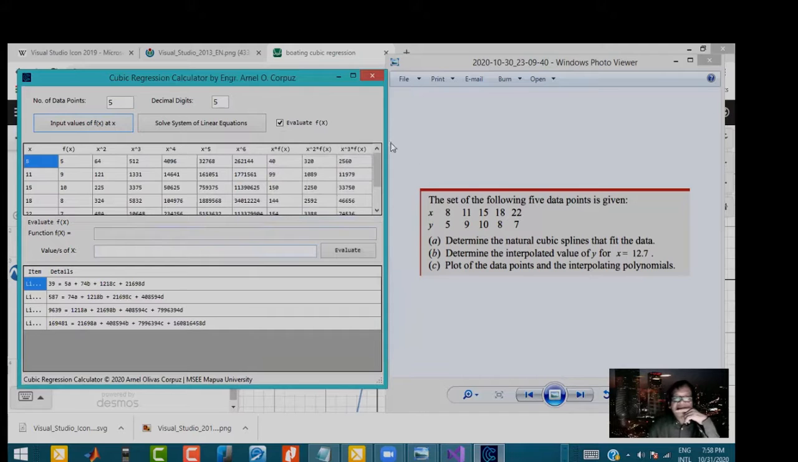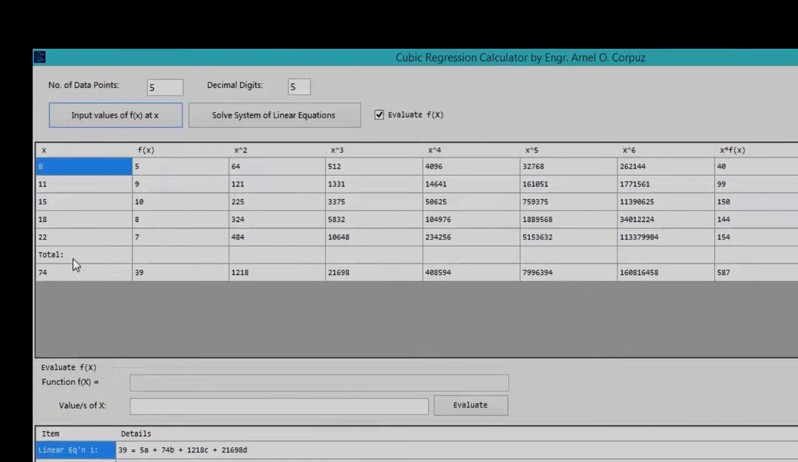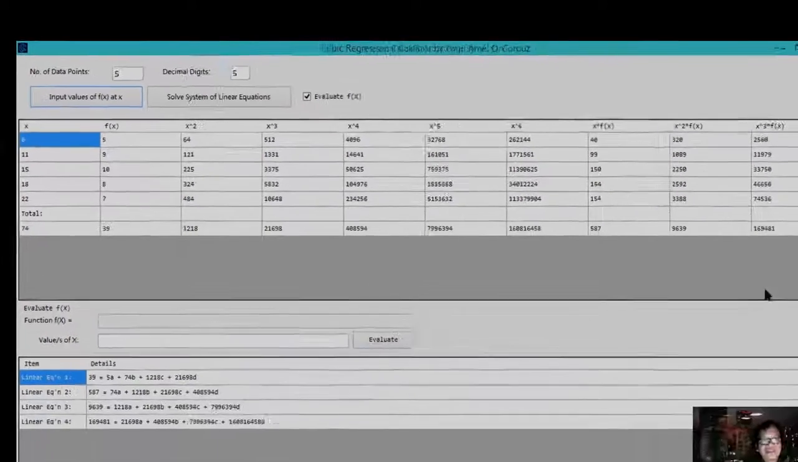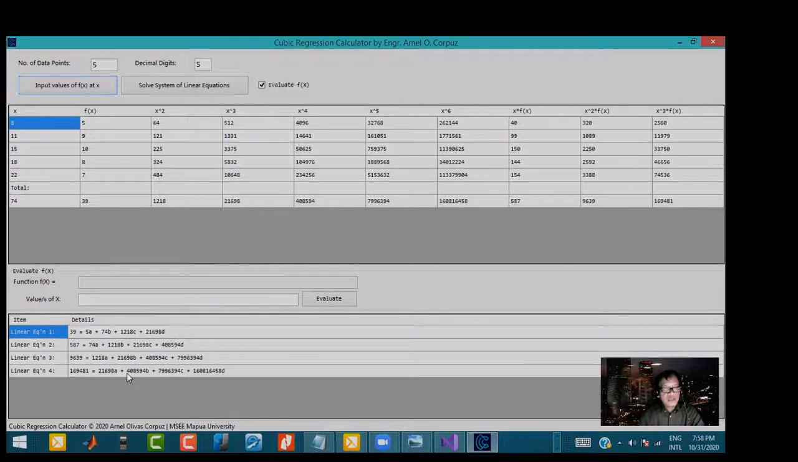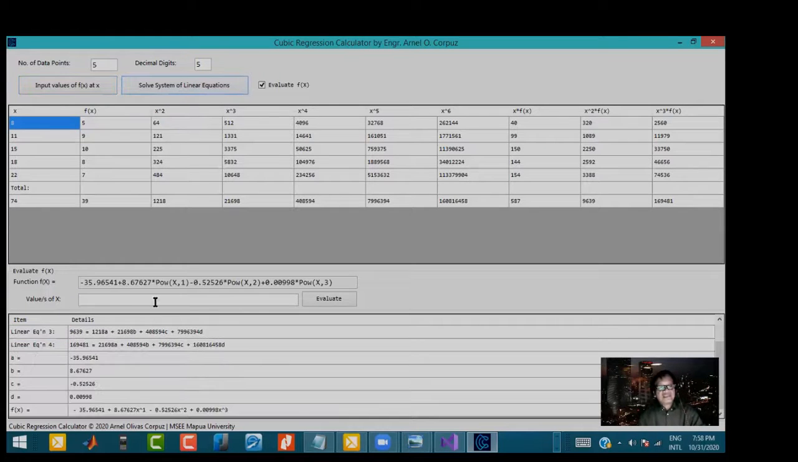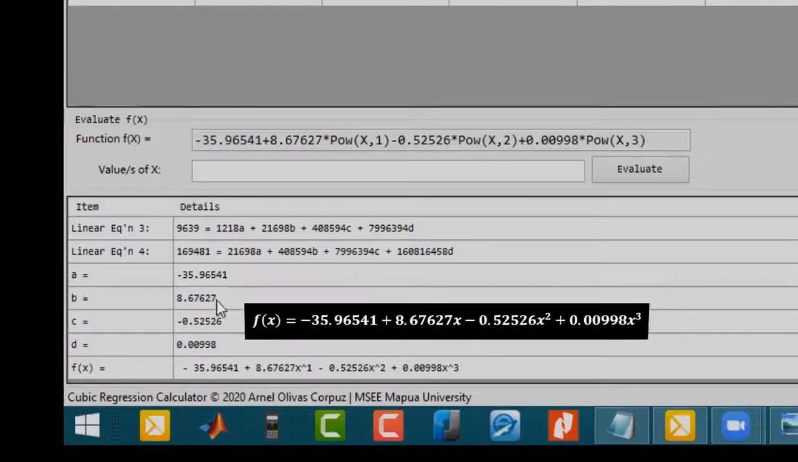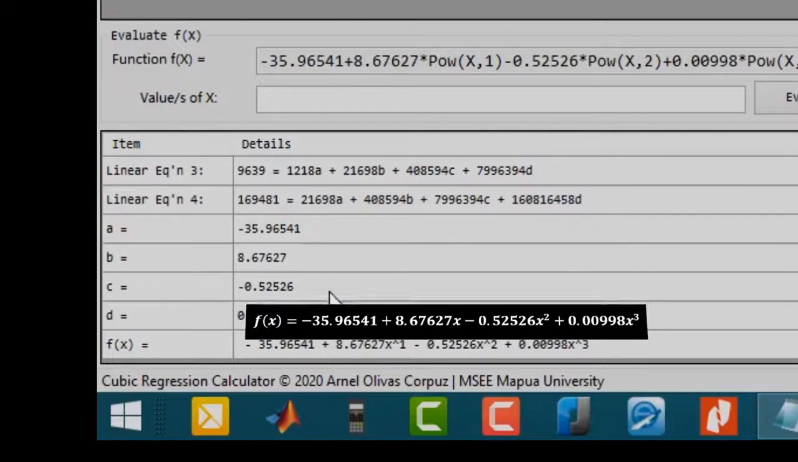Click OK. Okay, let's check. So the summation of x is 74. The summation of f of x, or y, is 39, and so on and so forth. Okay, let's solve now for the values of the system of linear equations. A is negative 35.96541. B is 8.67627. C is negative 0.525526. D is 0.00998.